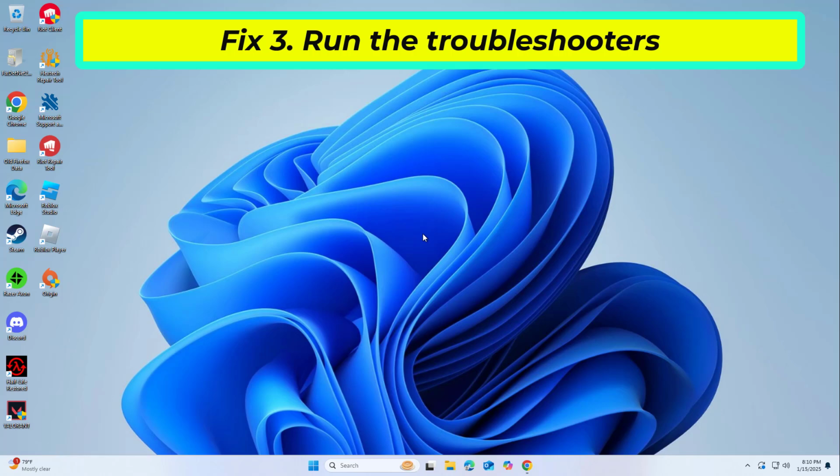The built-in troubleshooters can identify and fix common update issues automatically.